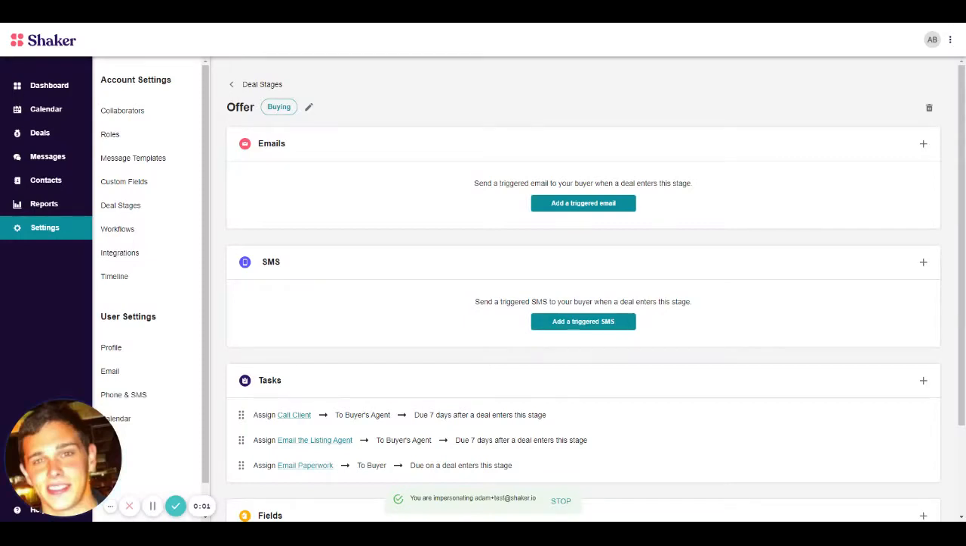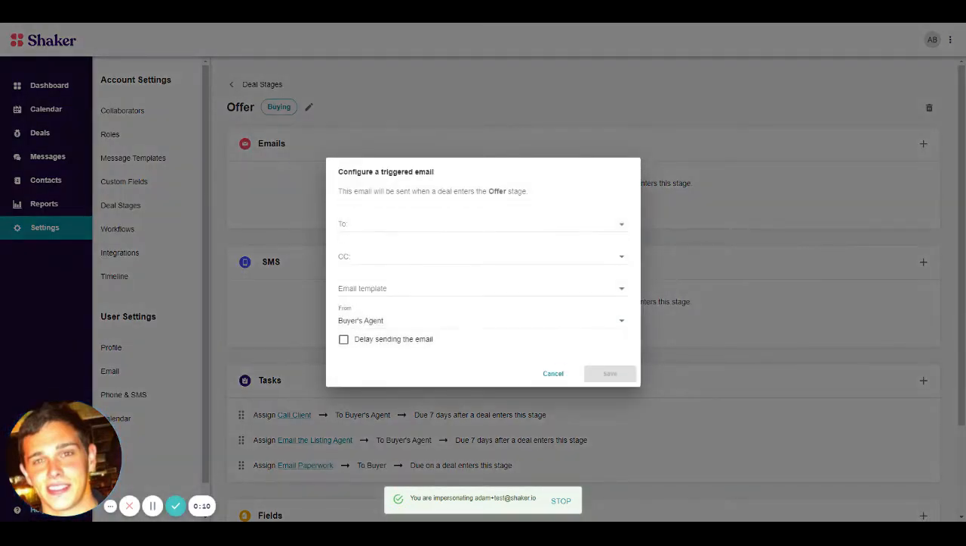Now let's take a look at automating some emails. So we will go ahead, we'll click add a triggered email here. We can also use that plus symbol on the side. You'll notice that there are some different options here.